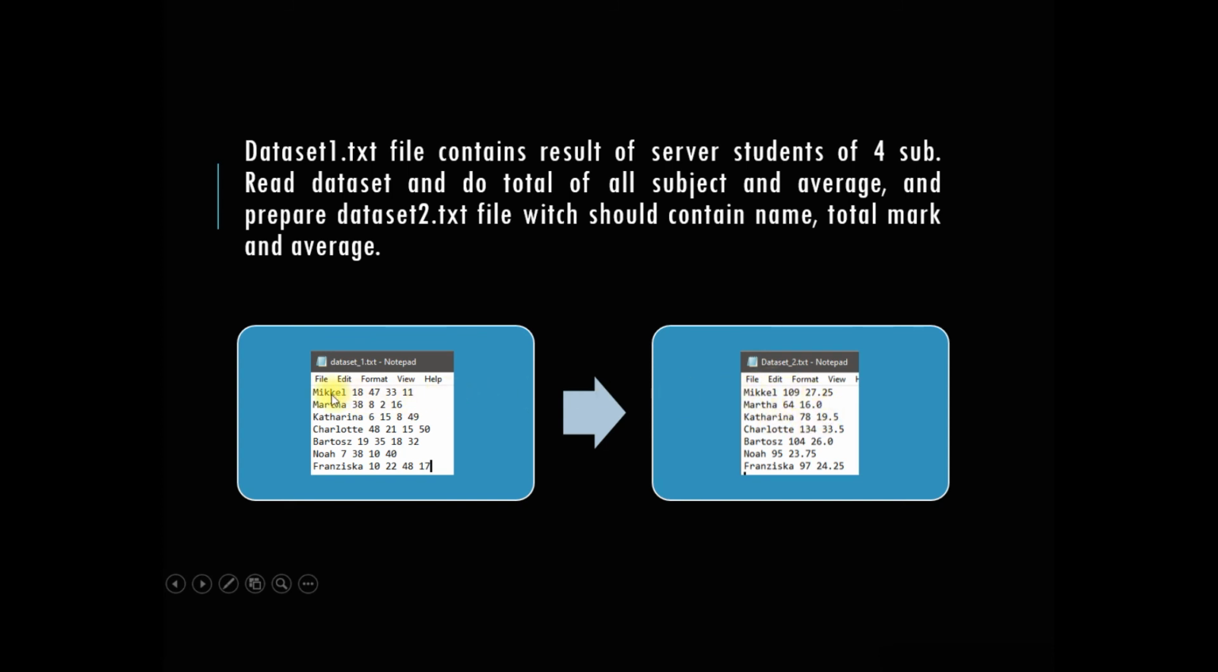Suppose I consider the first case, Mikkel. In that case I want the sum of all his 4 subjects, put that sum, and along with that I'll put the average marks of Mikkel. Same way I'll do for all the other students. So first I'll read this file, then I'll separate out each and every student, and then I'll process each and every mark. I'm going to do sums, do average, and then I'll produce my results in this way. So let's see how to do this.